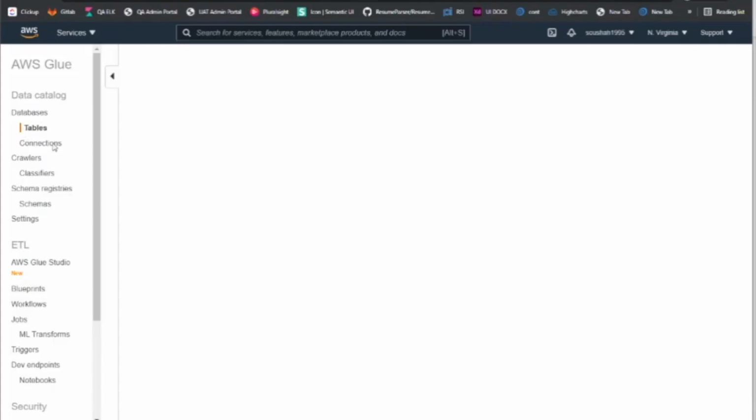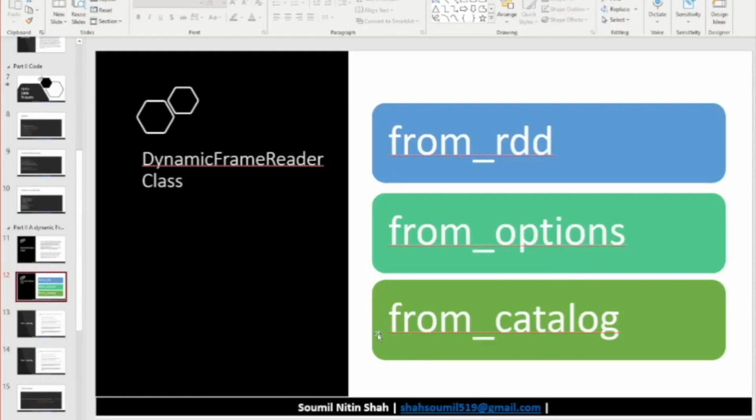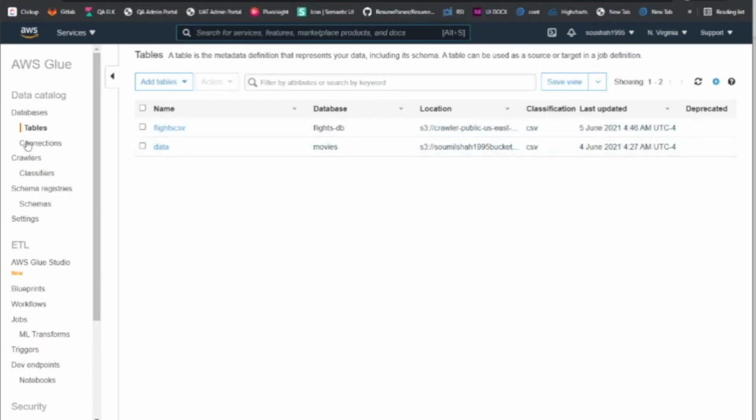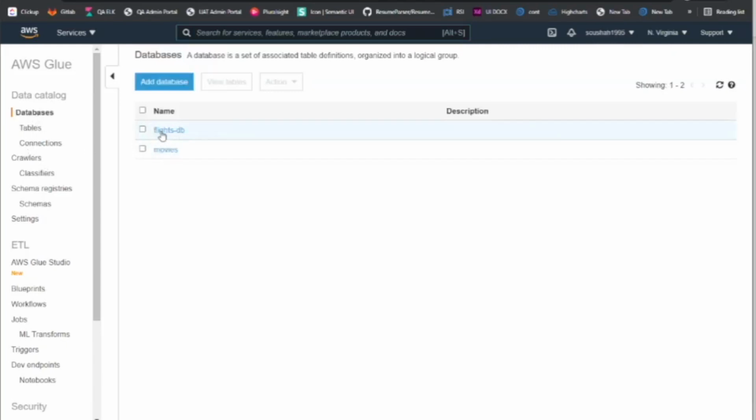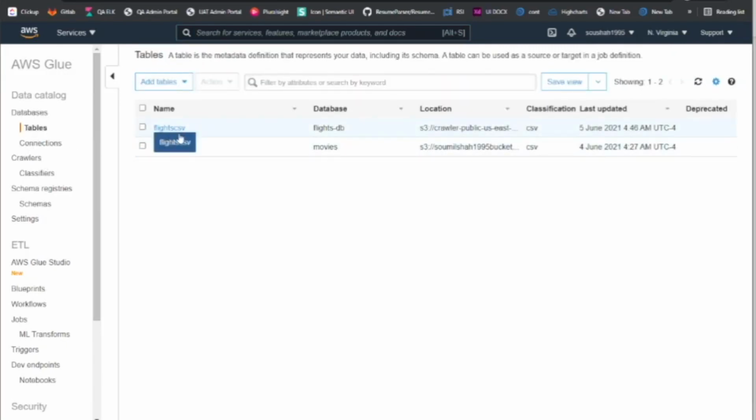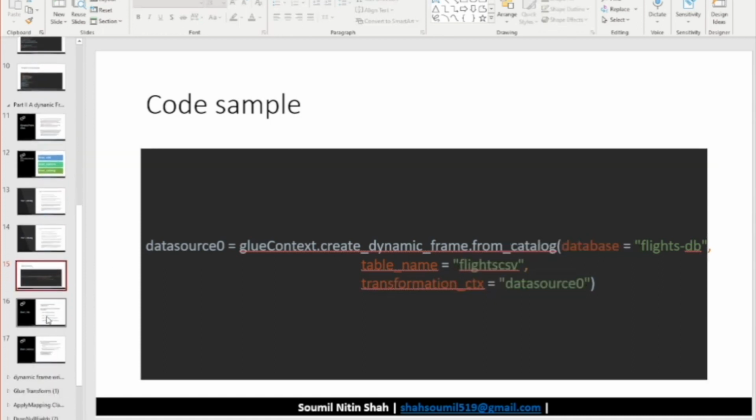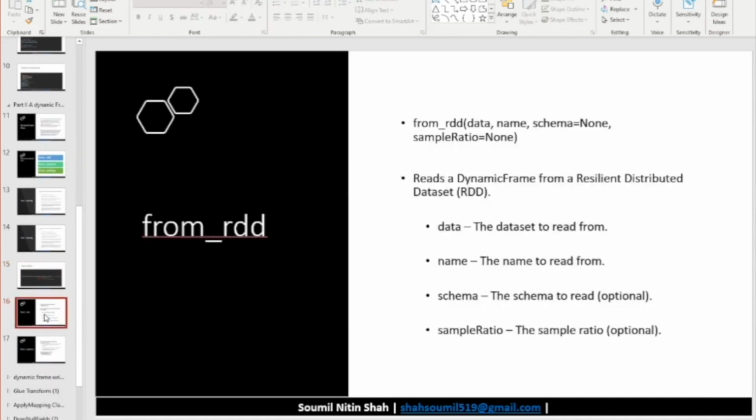So I'm on my Glue console and I just want to show you the slide that I was talking about. The from catalog means you want to read data from the Glue catalog. As you can see, I have a database called FlightsDB and it has a table called flights CSV. So in the code, if you want to read data from a Glue catalog, I haven't explained the AWS console yet. I'm just explaining the concepts and the different methods you have. You provide the database name, the table name, and the transformation CTX, which is a unique identifier. Hopefully this makes sense, and I'm going to go to the next option Glue provides.